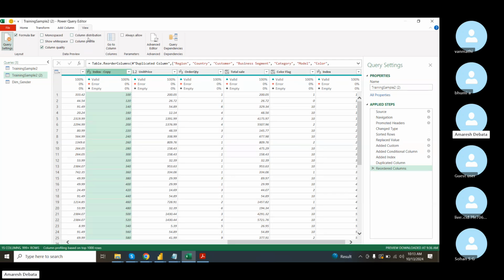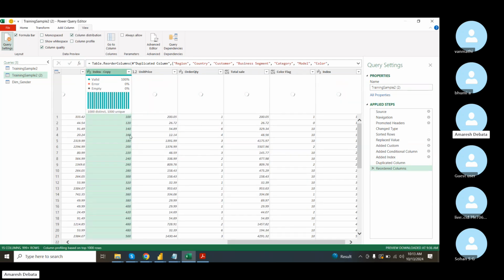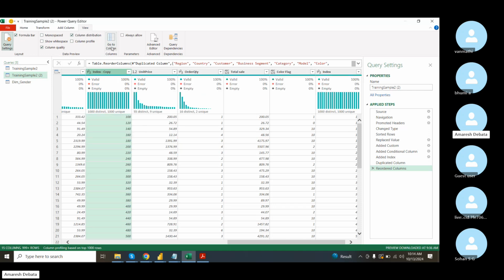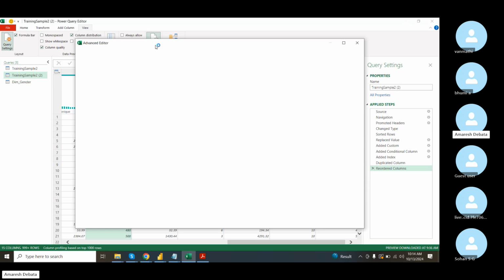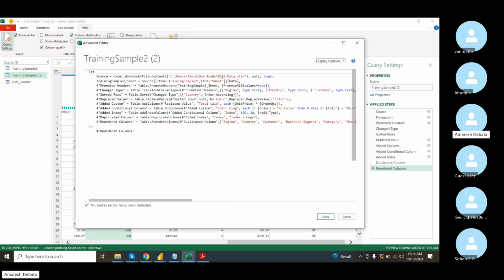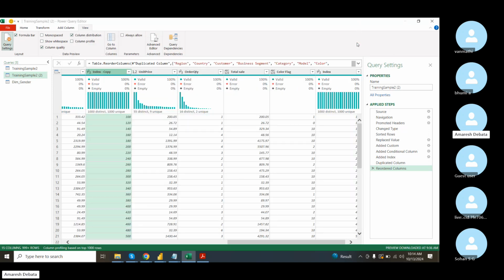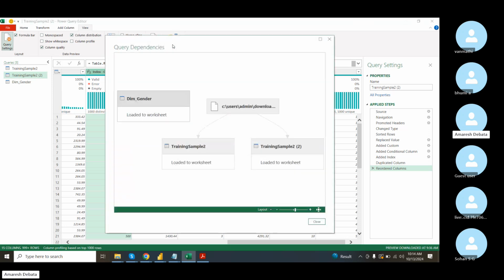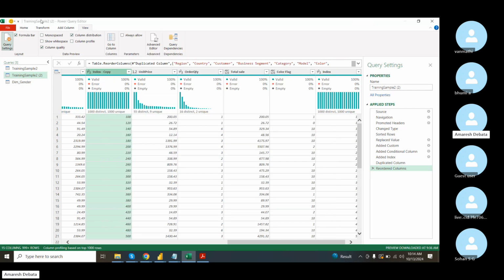Okay, so these particular things will be required for your column check and column distribution, that is, how your values are distributed. It will check all these things. Again, go to column. Advanced editor will again give you that same thing: what are the things you have done and what is the source data location. Query dependency will give you how many data sets you have and what the relation is between them. Again, in Excel we are not going to do multiple relations because it won't handle much more data, so you can ignore creating any relationship in Excel. Okay, so these are the options you have in Power Query Editor.